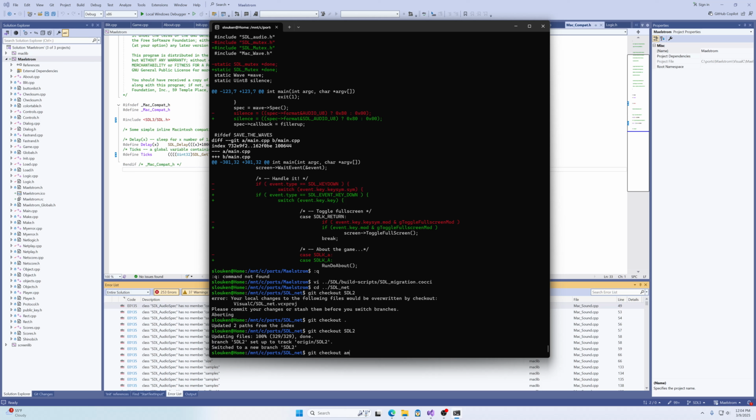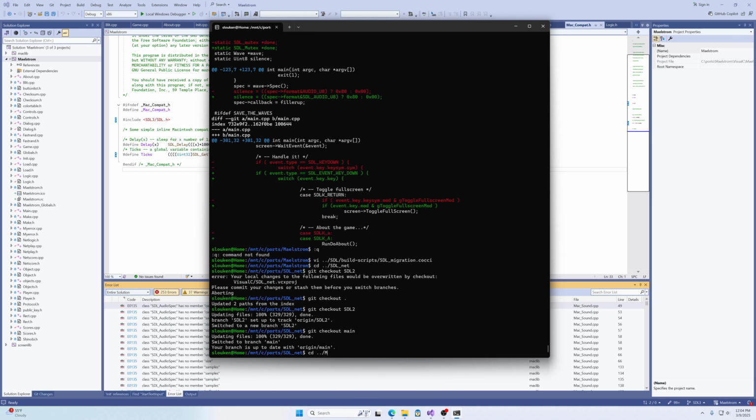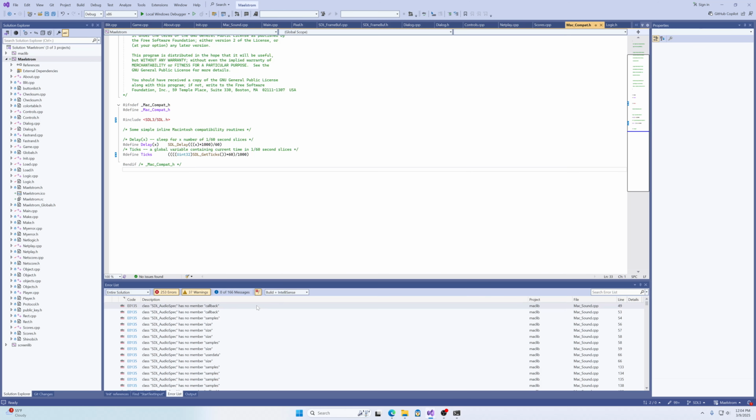Go back and undo our checkout. SDL2. So once upon a time, we had non-network logic, but it looks like the old path is no longer here. So let's start in on audio.